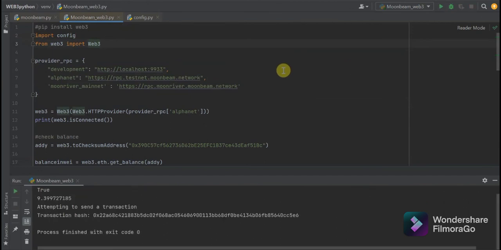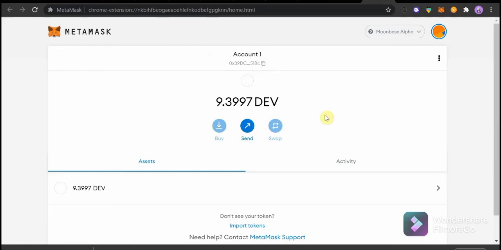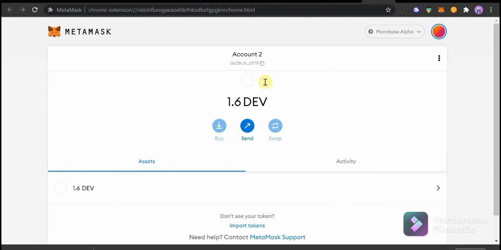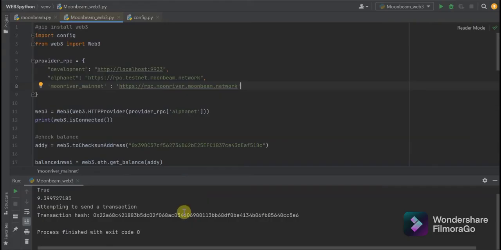Okay, so we have seen our transaction gone through. Now we can check our wallet. Okay, now we can see our transaction has gone through. If we check the receiving wallet, you can see 1.6 dev here. That's it.